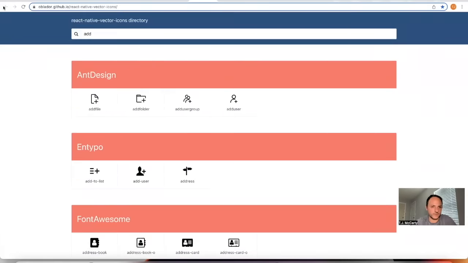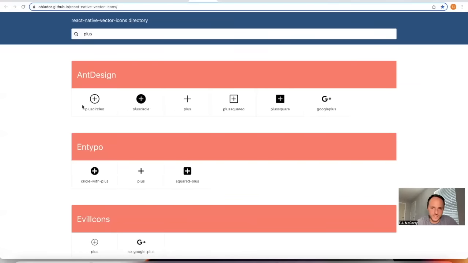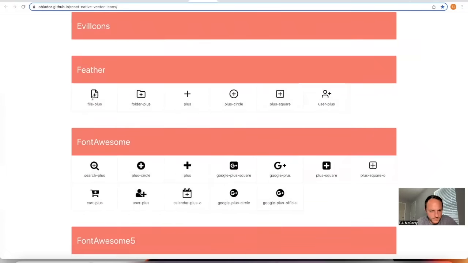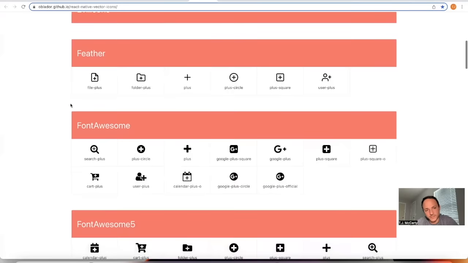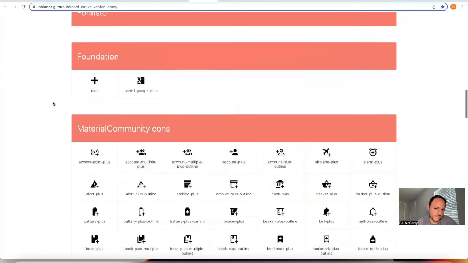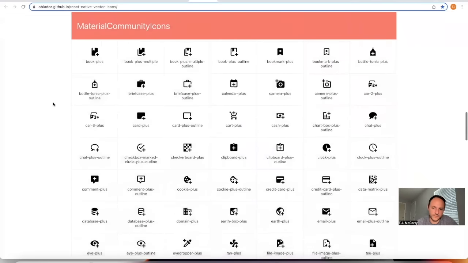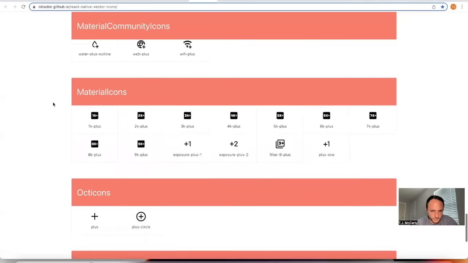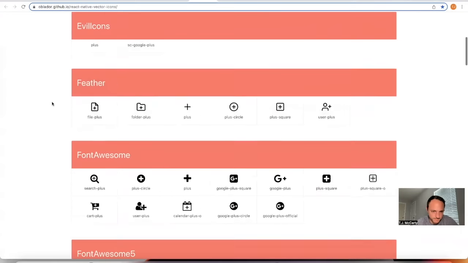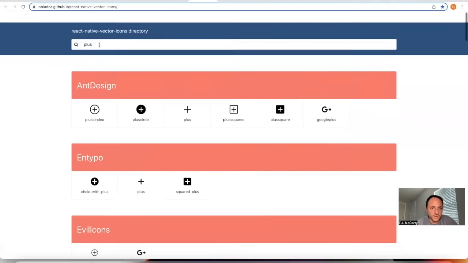Okay, where were we? Let's see. Plus was the other option. Okay, this one looks kind of like you're adding a note, file plus. So let me see though. So I think maybe I like that one the best so far.